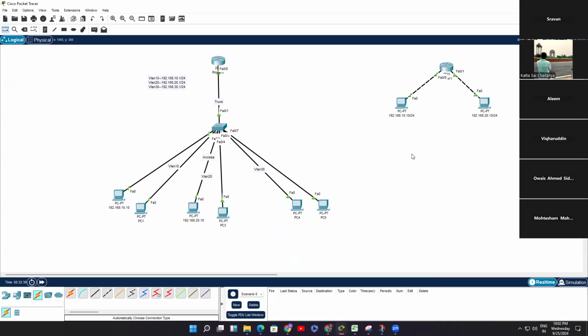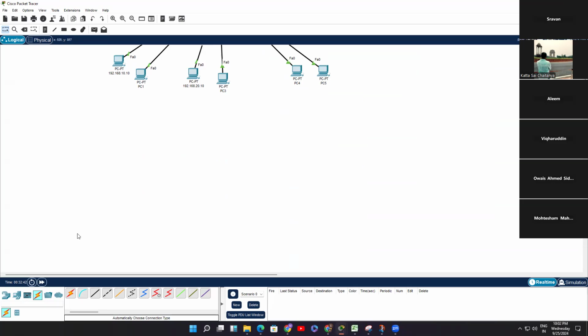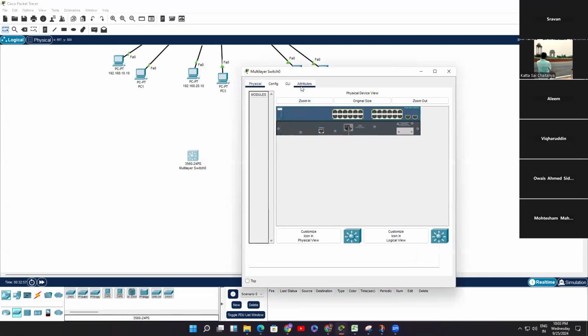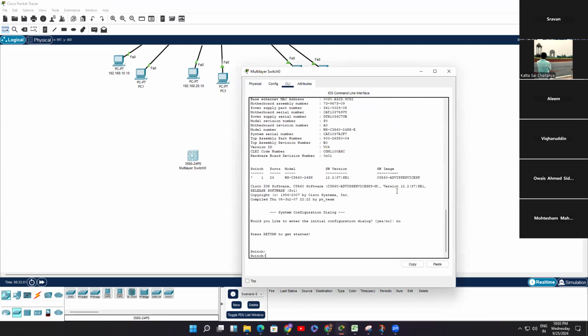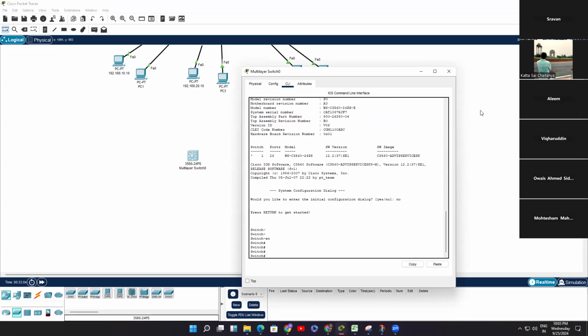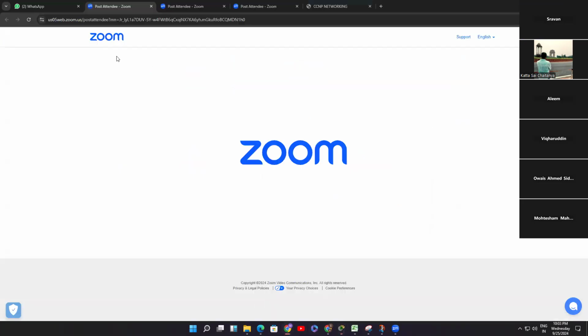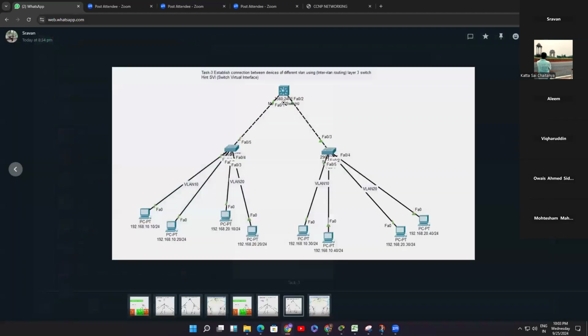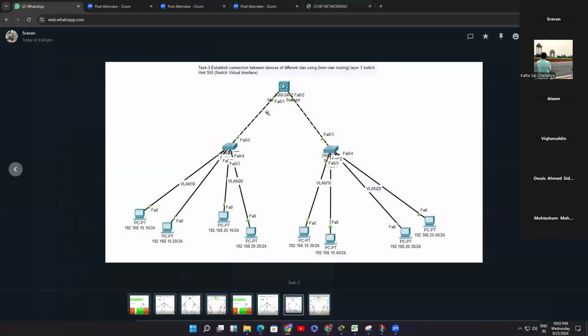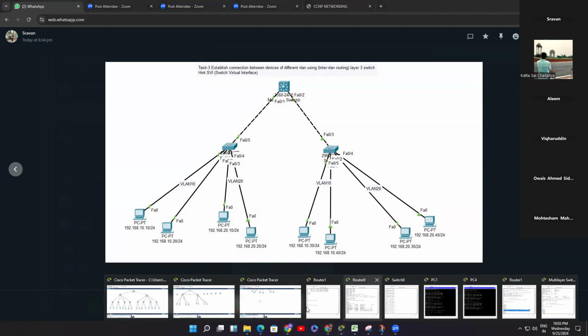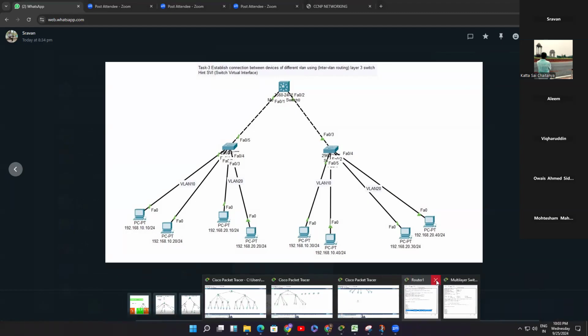So this is one method, and we have one more method for inter-VLAN routing. That is, here I'm taking a multilayer switch. Multilayer switches are also costly. And even though these switches have more ports, if you want as many VLANs, that many ports we require here. Otherwise, SVI also we can configure like this. So in which task do you have it? Here you can say however many interfaces, that many virtual interfaces we can create. Establish a connection between devices of different VLANs using inter-VLAN routing and a layer 3 switch. Okay, here we are using a layer 3 switch. Okay, I'll close this.